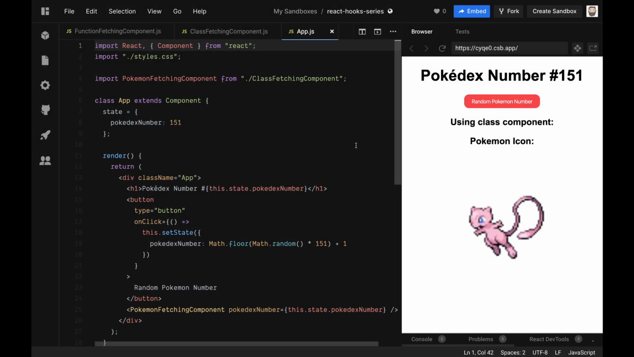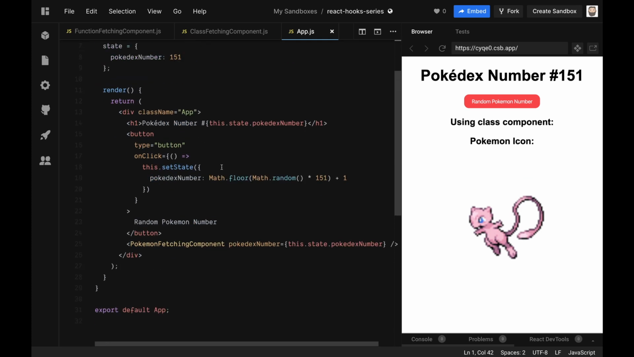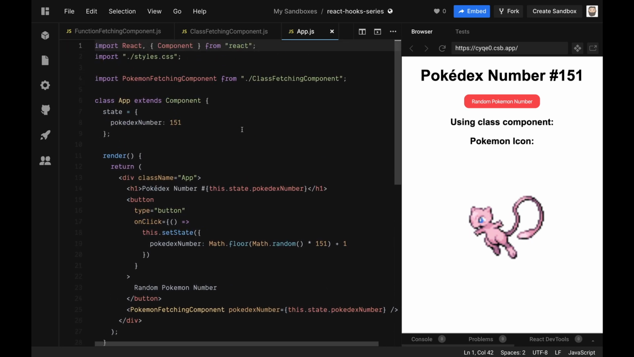Let's look at a little code so we can actually see the difference. This is a little application I built in which we fetch a Pokemon icon from the Pokemon API by its Pokédex number. I'll add the CodeSandbox in the description so you can play around with it until the next video. But basically, I grab a random number between 1 and 151 because I only care about the original Pokemon, and I pass them down to a Pokemon fetching component which grabs a Pokemon by its Pokédex number.